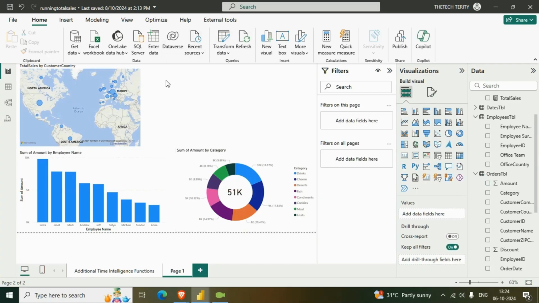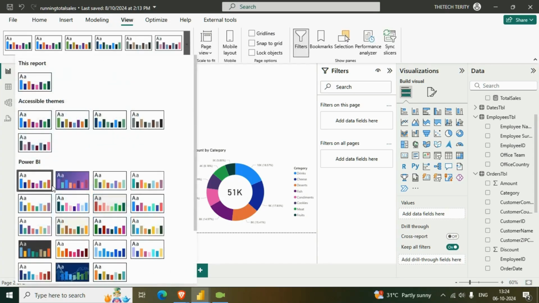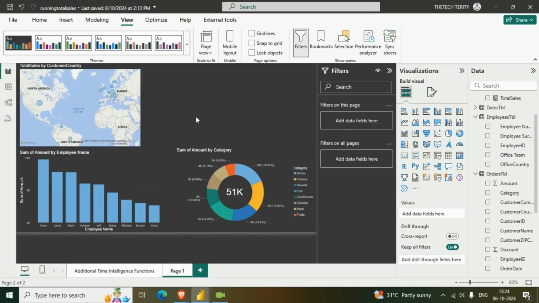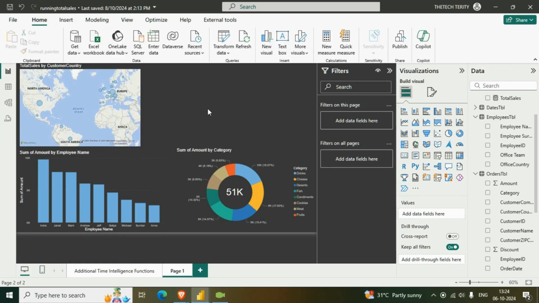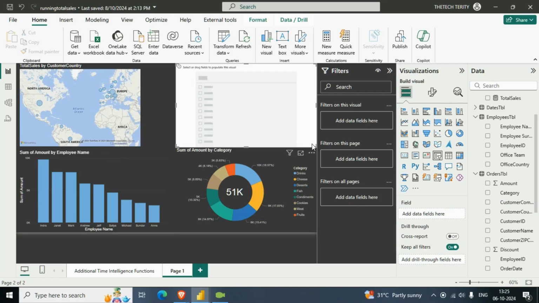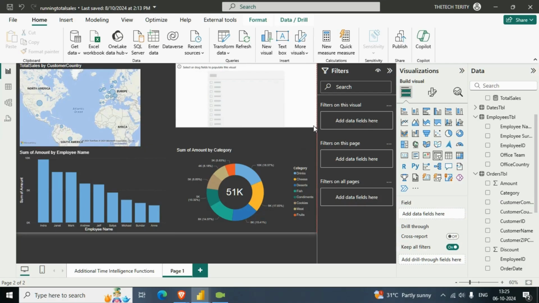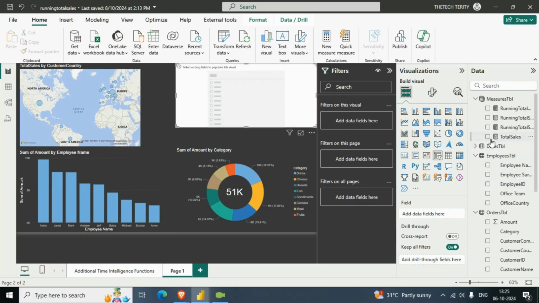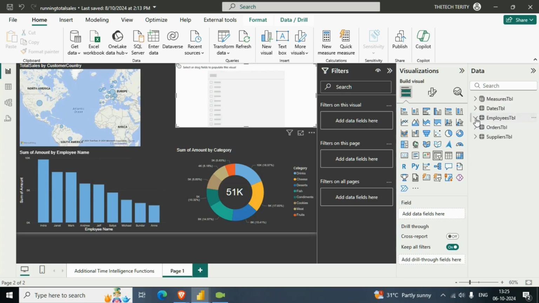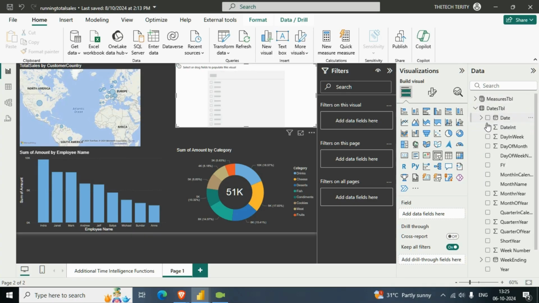Now I'll change the theme. So I'll change this to black. Now I'll add a slicer here. So I'll add a slicer, which is of course a date slicer, because what we want is last X days or last X months. So we need a date slicer. So I'll add a date slicer.